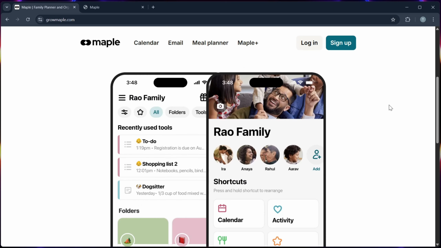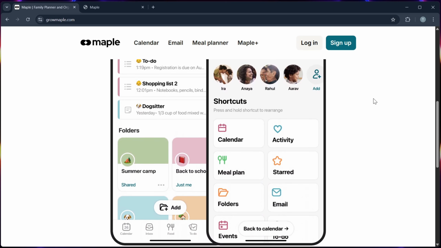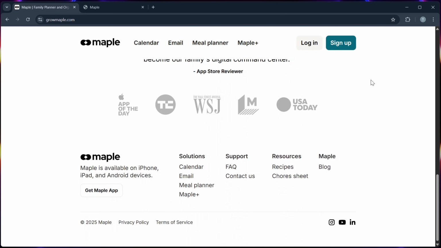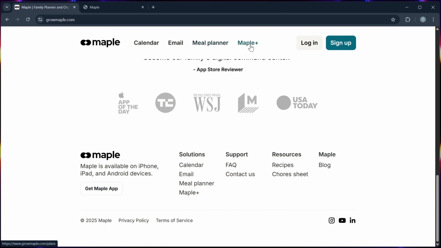Step 5, check the AI Assistant tab for personalized suggestions like buy groceries on Wednesday or clean before the guest arrives. And that's it.